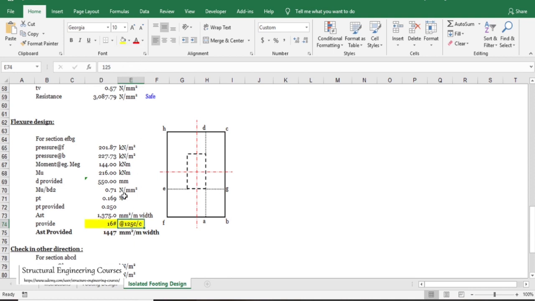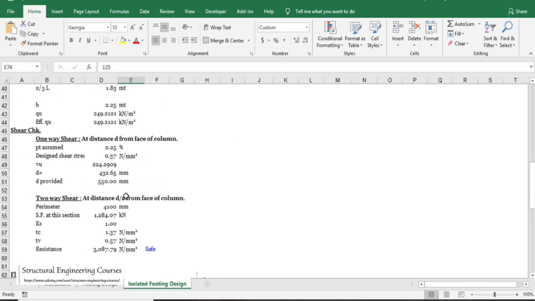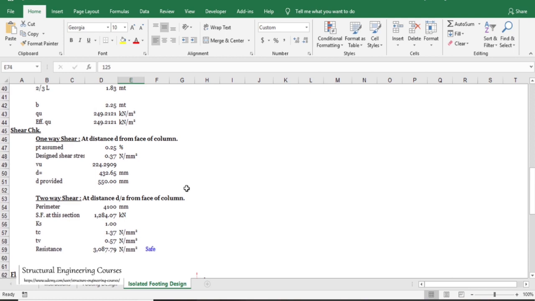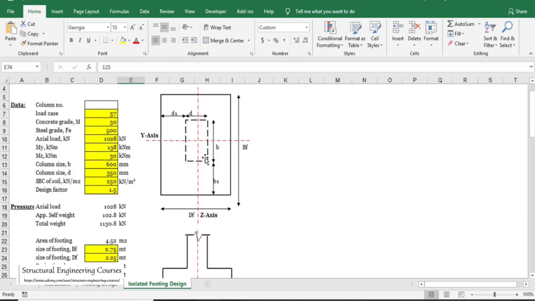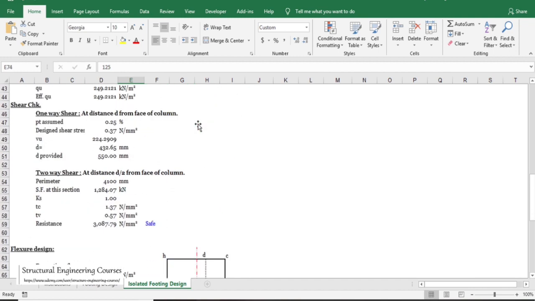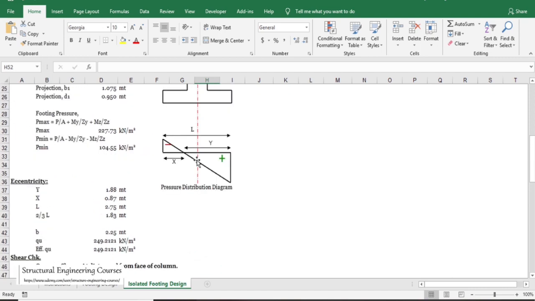So this is also an input for you, and after that we can also check for the shear values. So basically two types of shear act on the footing. One is the one-way shear, which acts at d distance from the face of the column, and the other shear is a punching shear, which acts at d by 2. By d I mean the depth of the footing, not this small d, that is the size of the column. So here we can see that the d value is nothing but the total depth minus the cover of the footing.